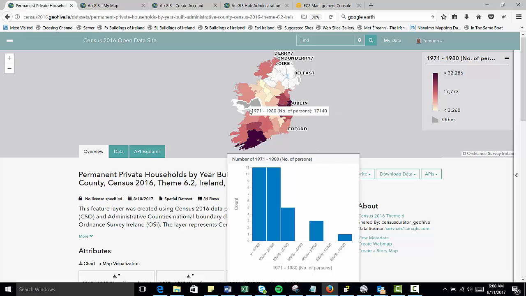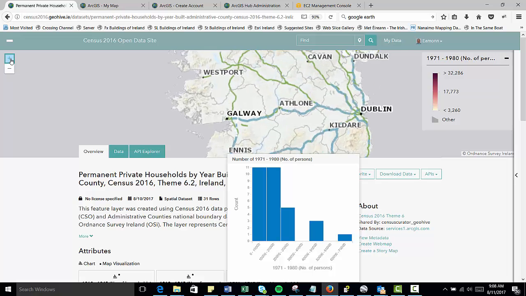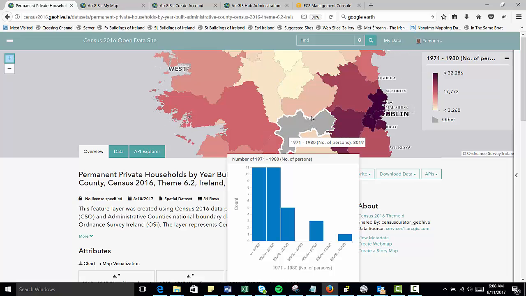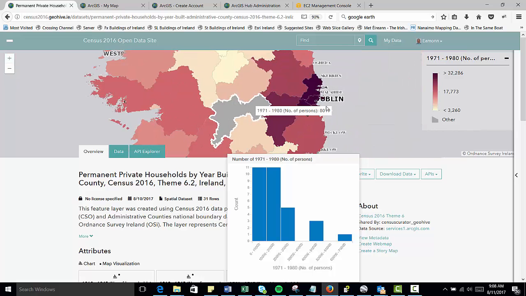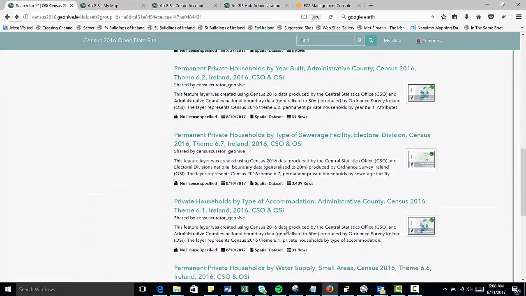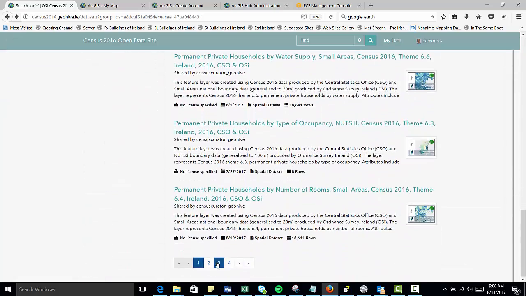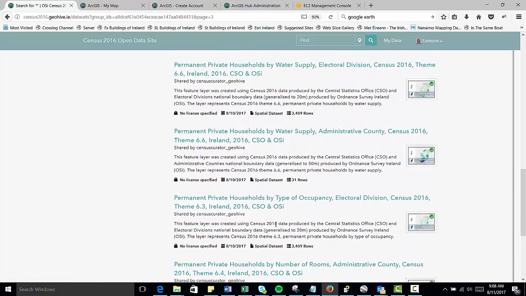Administrative county is a useful reporting geography, and many official statistics are only collected at this resolution. However, it doesn't give us a very granular view, so it's not suitable for analysis in any great detail. In order to do that, I'm going to switch geographies and look at the same variable at electoral district level, which I know is on page 3 of my result set.